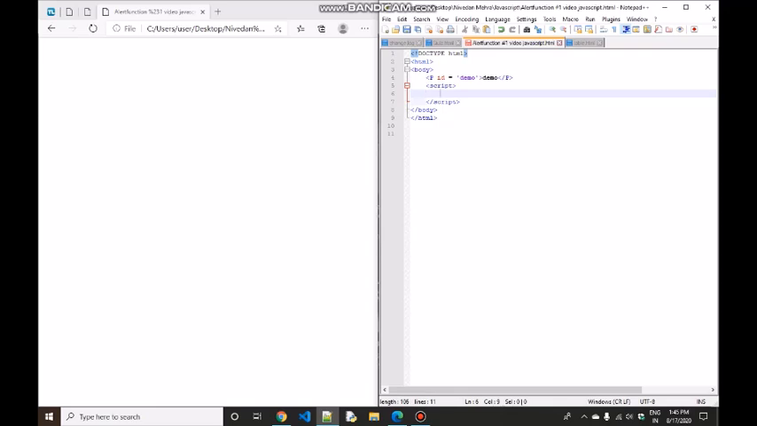In the script tag I'll write document dot getElementById. So these three first letters will be capital, and now parenthesis and then double quotes and write the ID name demo. Then I'll get it. See demo, you can see.